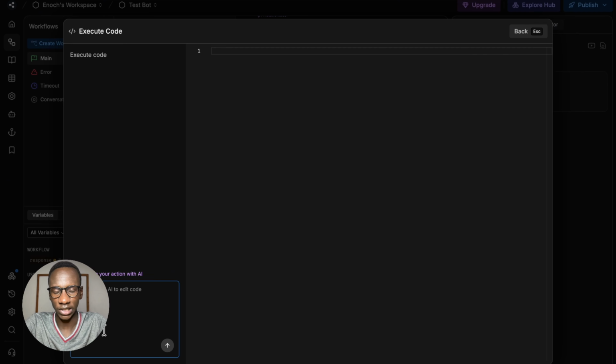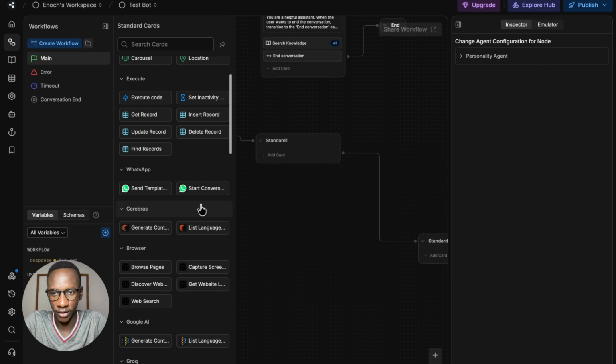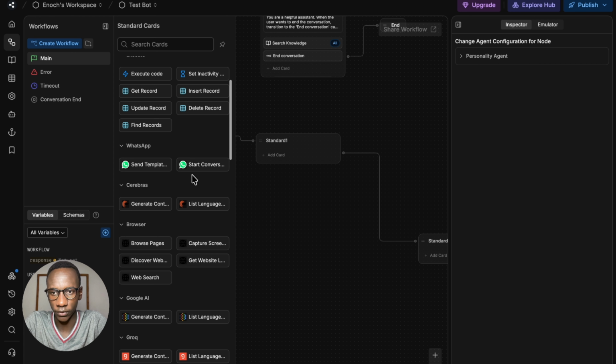But I usually use ChatGPT because it gives me a better explanation of what it's doing, as well as whenever it makes mistakes, I can easily prompt it to correct the mistakes as well. Moving on from there, if we scroll further down, we can see a few other cards for different things. Now you'll see these WhatsApp cards over here. These are related to the WhatsApp integration.